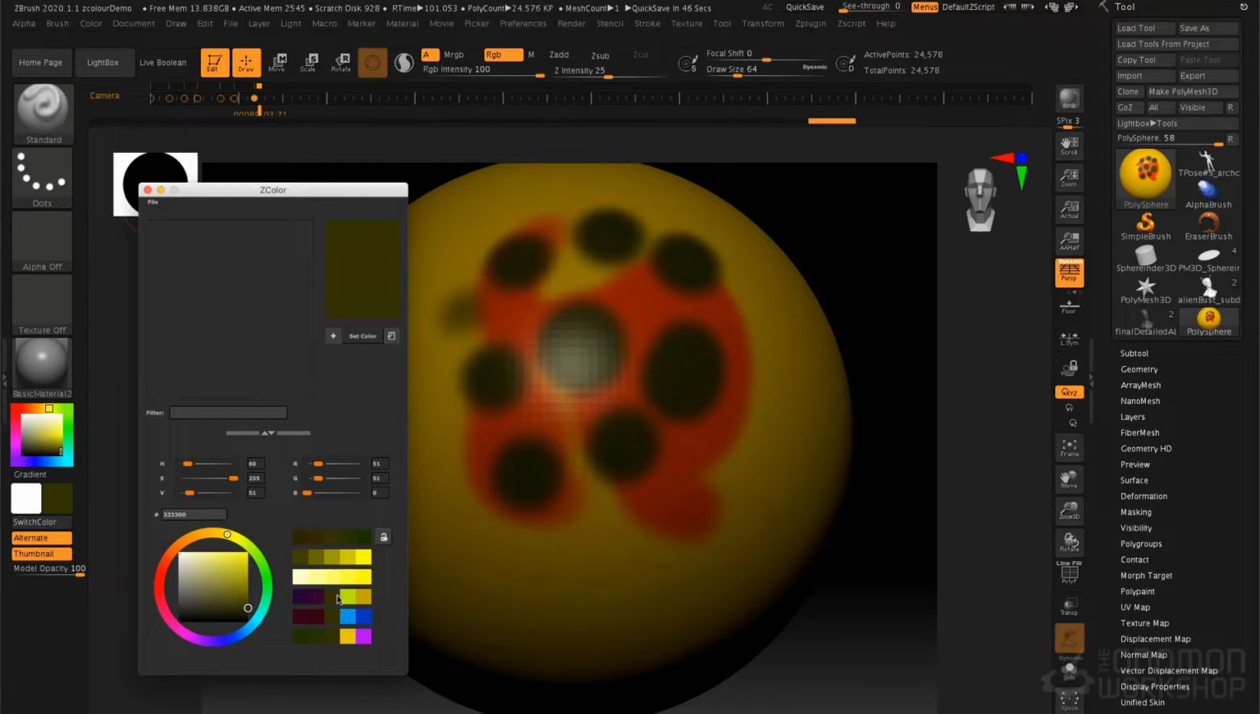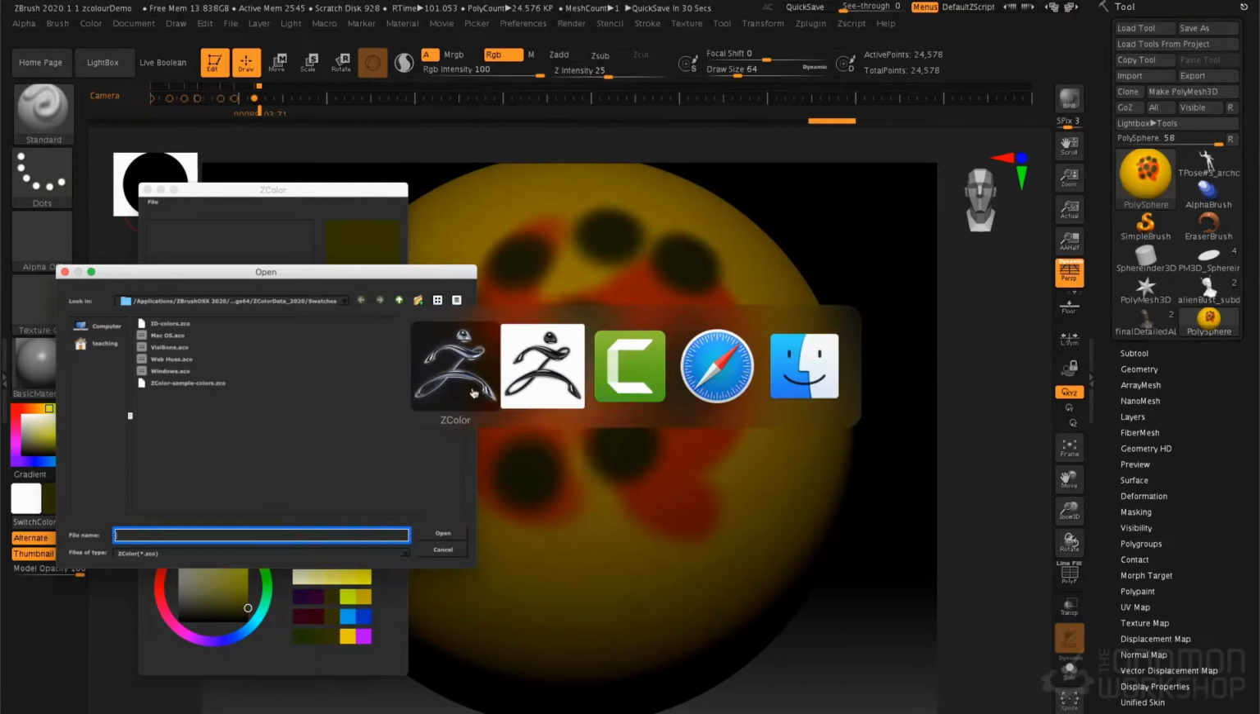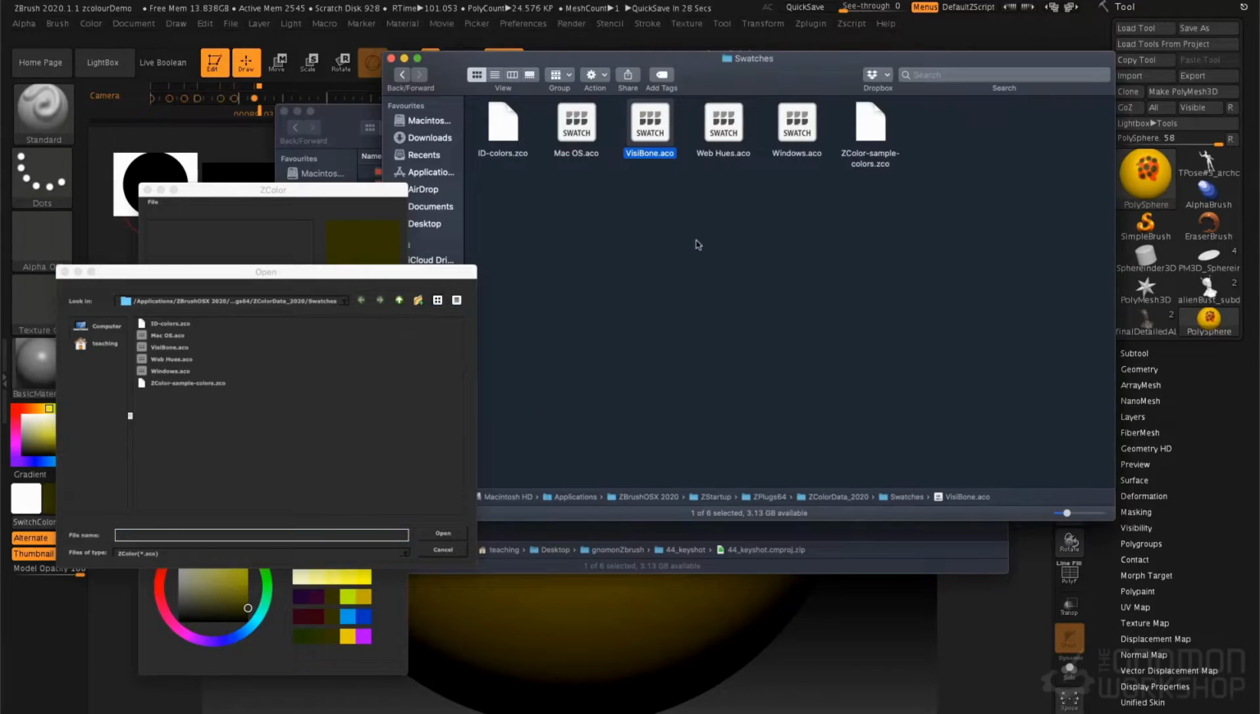So let's go ahead and load up a new color selection. I will go to File, and then I will click Open. Now, this will take me to the Applications ZBrush 2020 folder, ZPlug or ZStartup, ZPlug64, Color Data, Swatches. So basically, let me show you that in the browser window. Here you go. We've got Applications. On Windows, this would just be your ZBrush 2020 install folder. ZStartup, ZPlug64, ZColor Data 2020, swatches, and here we have our swatches.